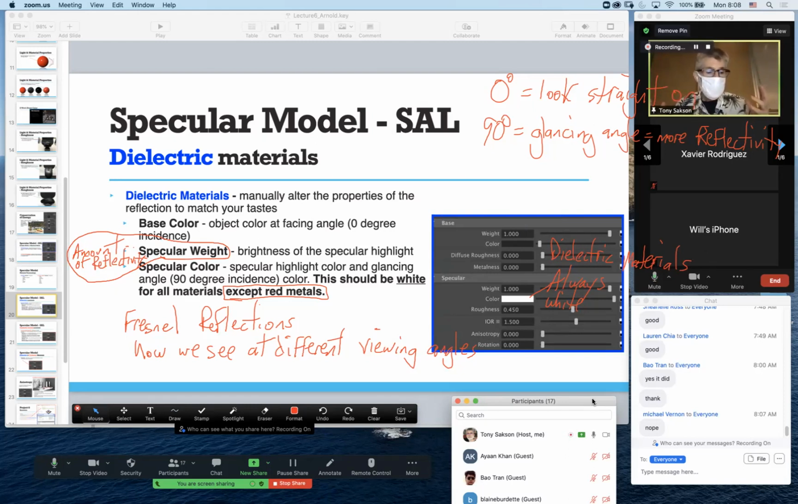Whereas for metal, it's going to tint the reflection a little bit if it's red metal. Copper, all the reflections in copper or gold or brass or bronze always have that reddish, orange, yellowish tint to it.